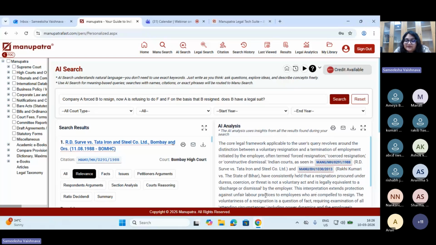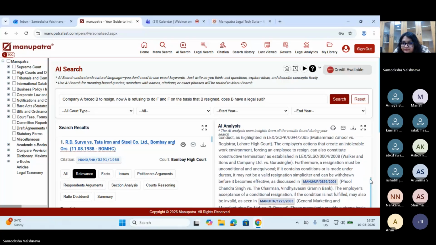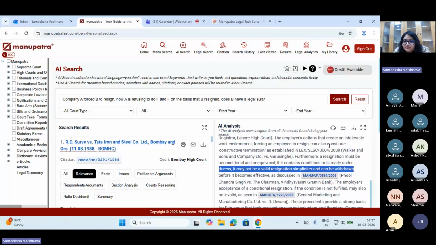against unfair labor practices to employees who are compelled to resign. The voluntariness of a resignation is a question of fact requiring examination of all attending circumstances, including power dynamic and the employer's actions that create an intolerable work environment, forcing an employee.